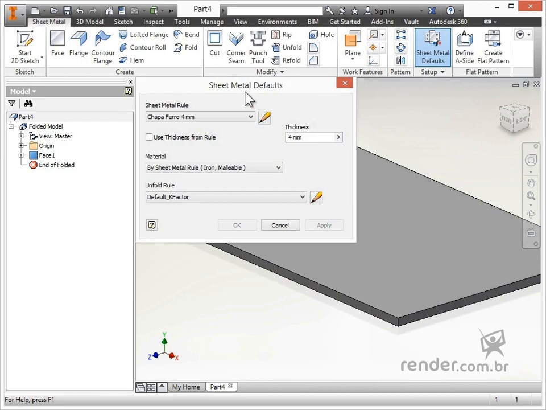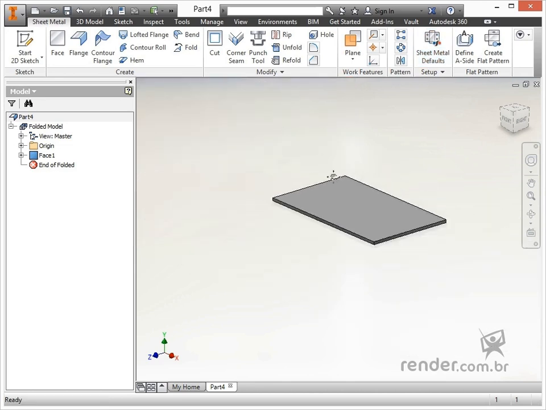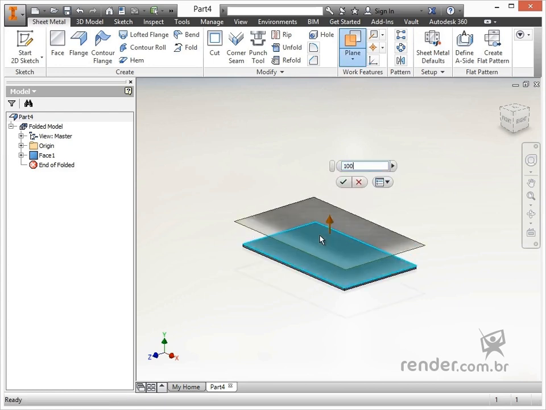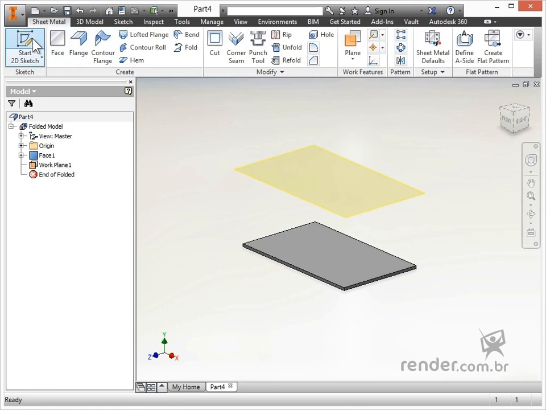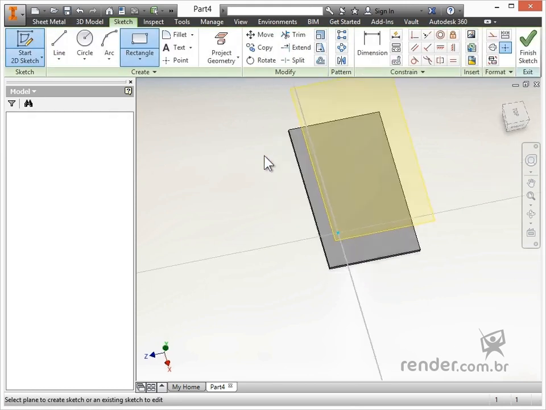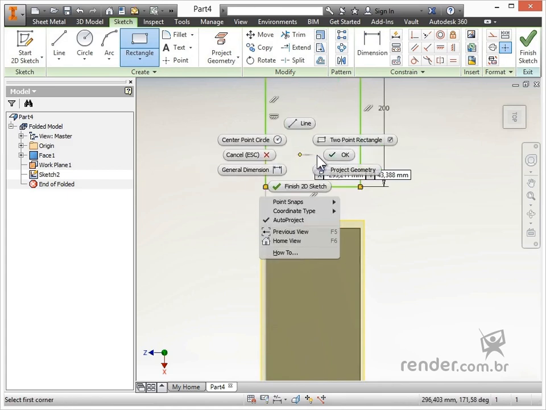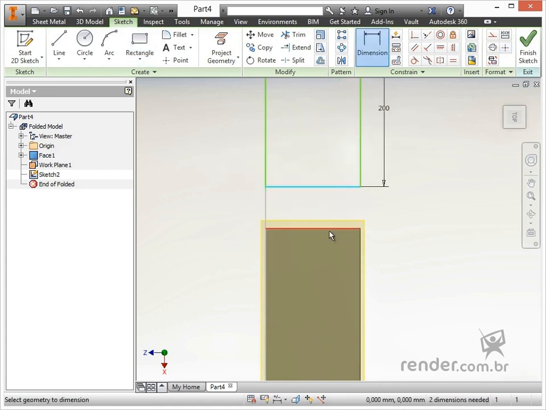See, by activating the Sheet Metal Defaults command, the thickness of the sheet is shown. In the sequence we will insert a plane at a distance of 100 mm from the upper face of the created plate. In this plane we will make a new rectangle of dimensions 200 by 120 mm and position it at a distance of 80 mm from the created profile. Let's align the geometry with the plate by activating the collinear constraint and selecting as shown.